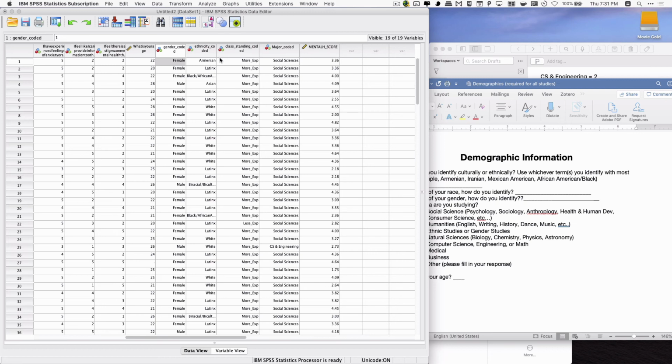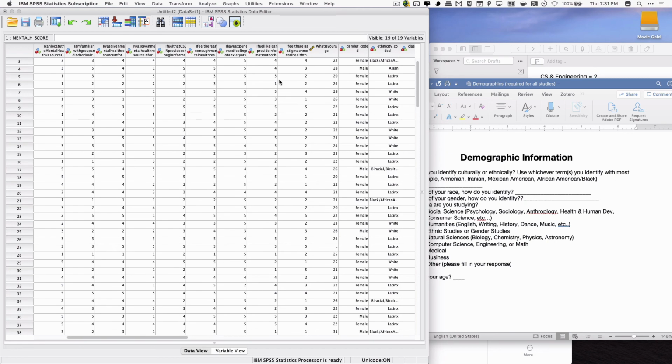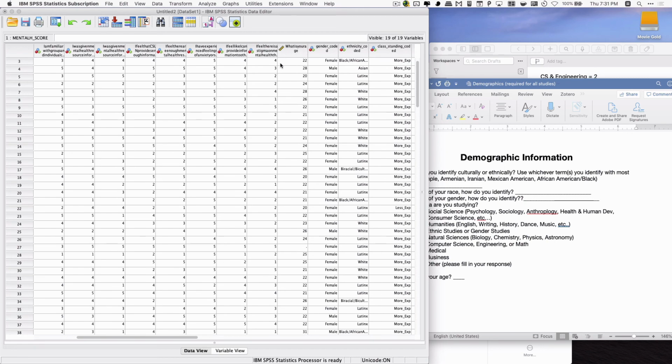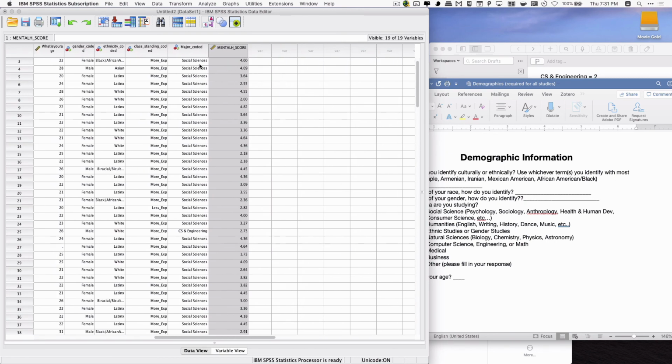And once you have that, you have your IV. One of them is gender. Class standing is the other one. And you have the mental health score, which is their DV. Now your DV, if you followed my earlier video, is going to be somewhere here or at the end. It doesn't matter where it is as long as you know where you can find it. Once you have your data up to this point, you're good to move on to the analysis, which we're going to do next.